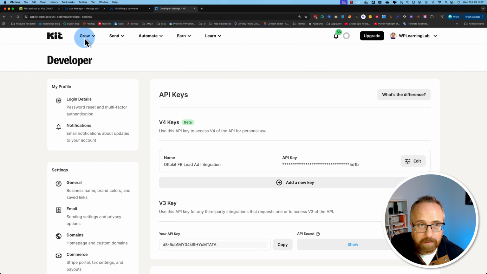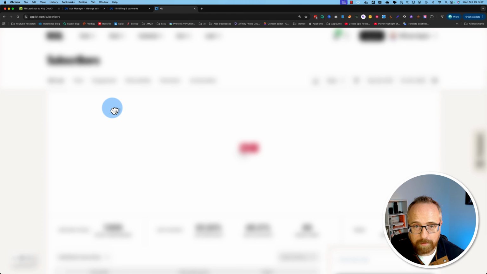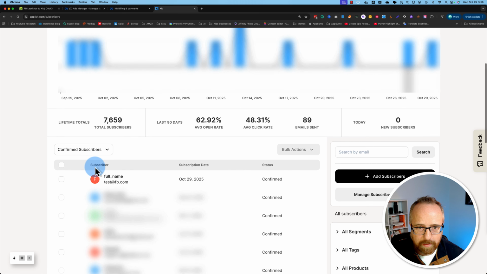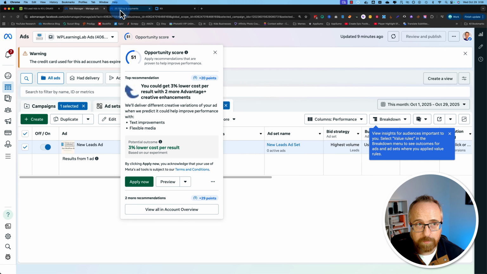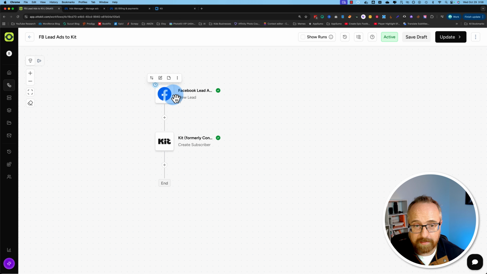Now we're going to go back into here to see if that contact was added. Go to subscribers and then scroll down, and there it is. Full name and test@fb.com. So the demo data that Facebook set us up with when we tested this successfully got into Kit. There's no reason to think that actual lead ad data wouldn't make it there as well. And that's how we create a connection between Facebook and Kit in this case to run Facebook lead ads and grow our mailing list that way.